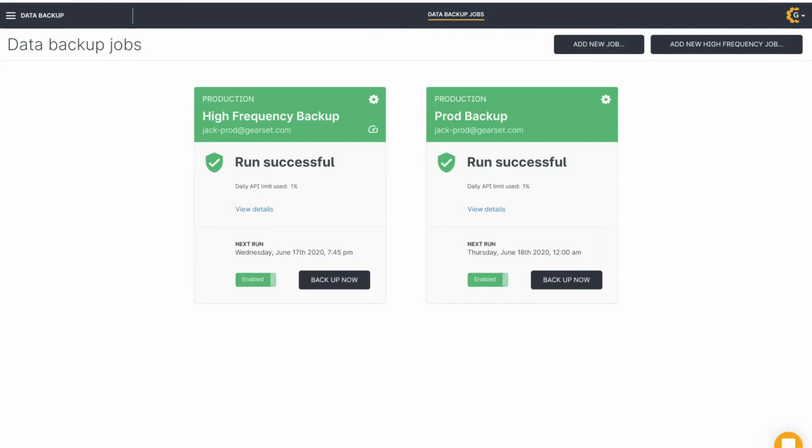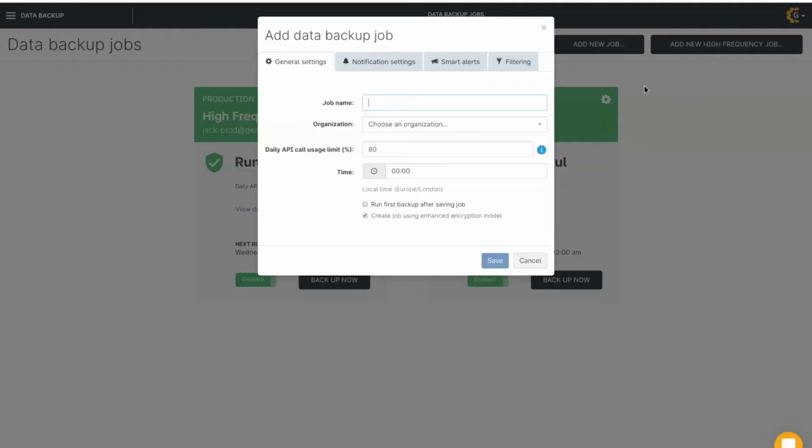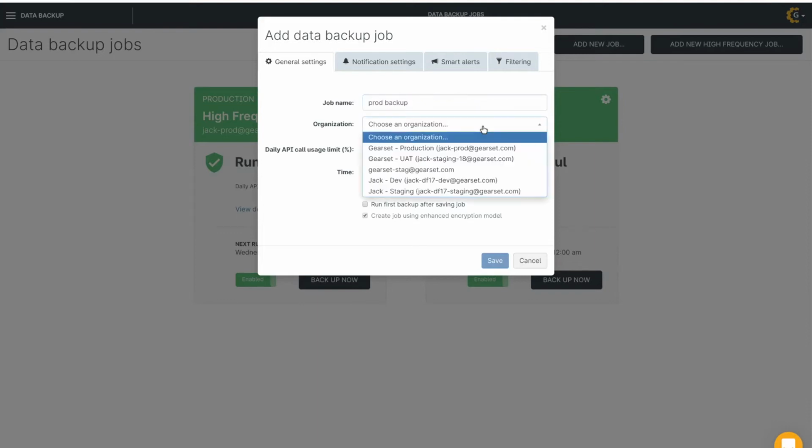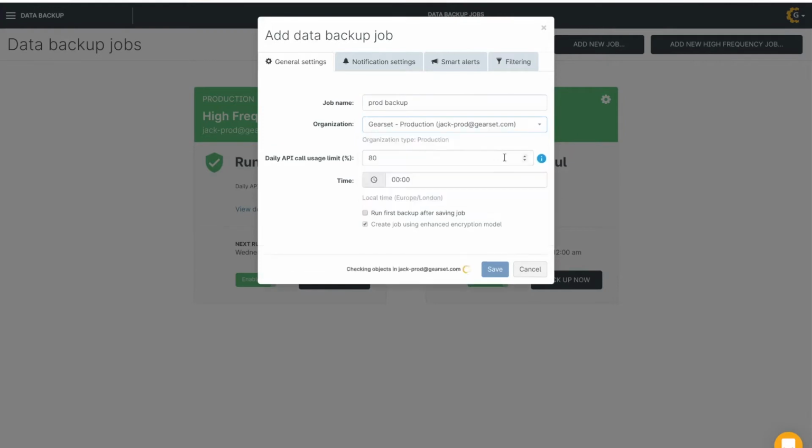On this data backup jobs page here, you can see I've actually got 2 jobs set up and running already. But let's jump in and have a look at how we can set up a new job here. This is really the first step into the first pillar of backup, which is the download and storage section. So if I click Add New Job, I can give the job a name, of course. So we'll fire in production backup there. I can choose an org. This will be one of the orgs I've already authorized within the app just by going through the OAuth flow. I'll choose production here. Does make the most sense.